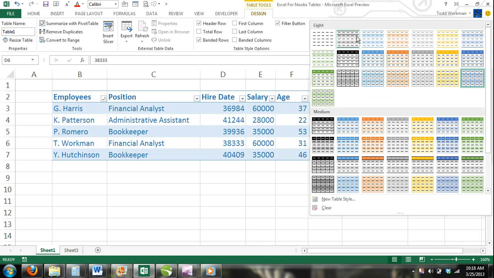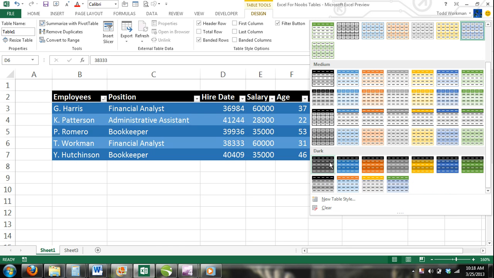It's important to know that table styles do not override previous formatting made to a range of cells. If you would like to use table styles, you need to make sure all previous formatting is cleared.